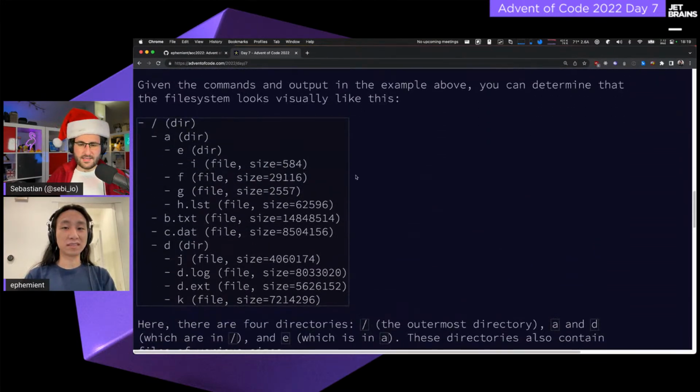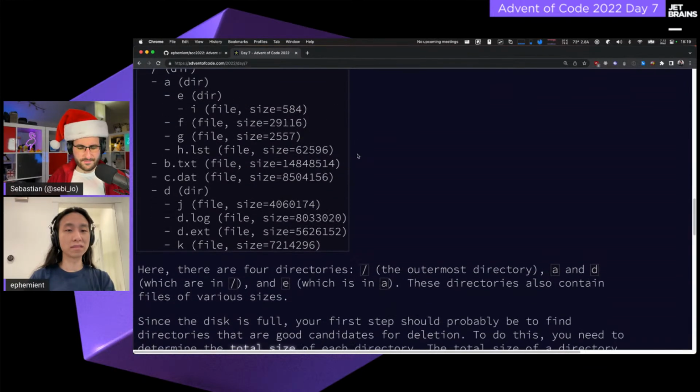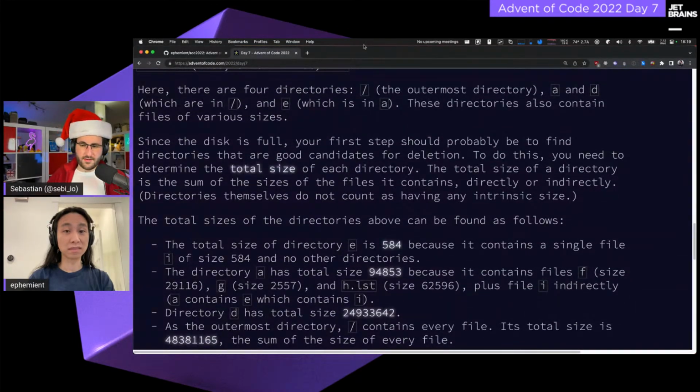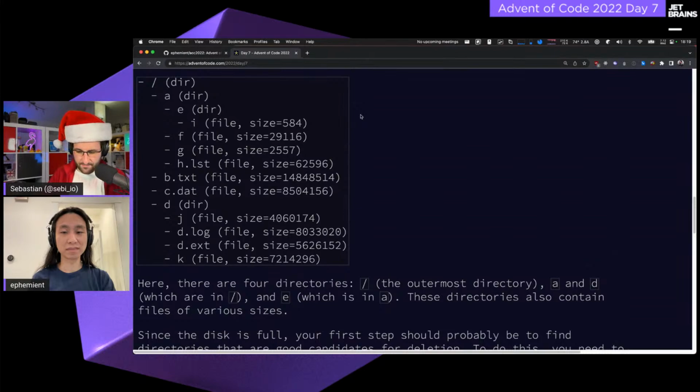Given the commands and output in the example above, you can determine that the file system looks visually like this. You get a little bit of a tree with directories stacked inside the directories and files with sizes. Here, there are 4 directories: / the outermost directory, A and D, which are in /, and E, which is in A. These directories also contain files of various sizes.